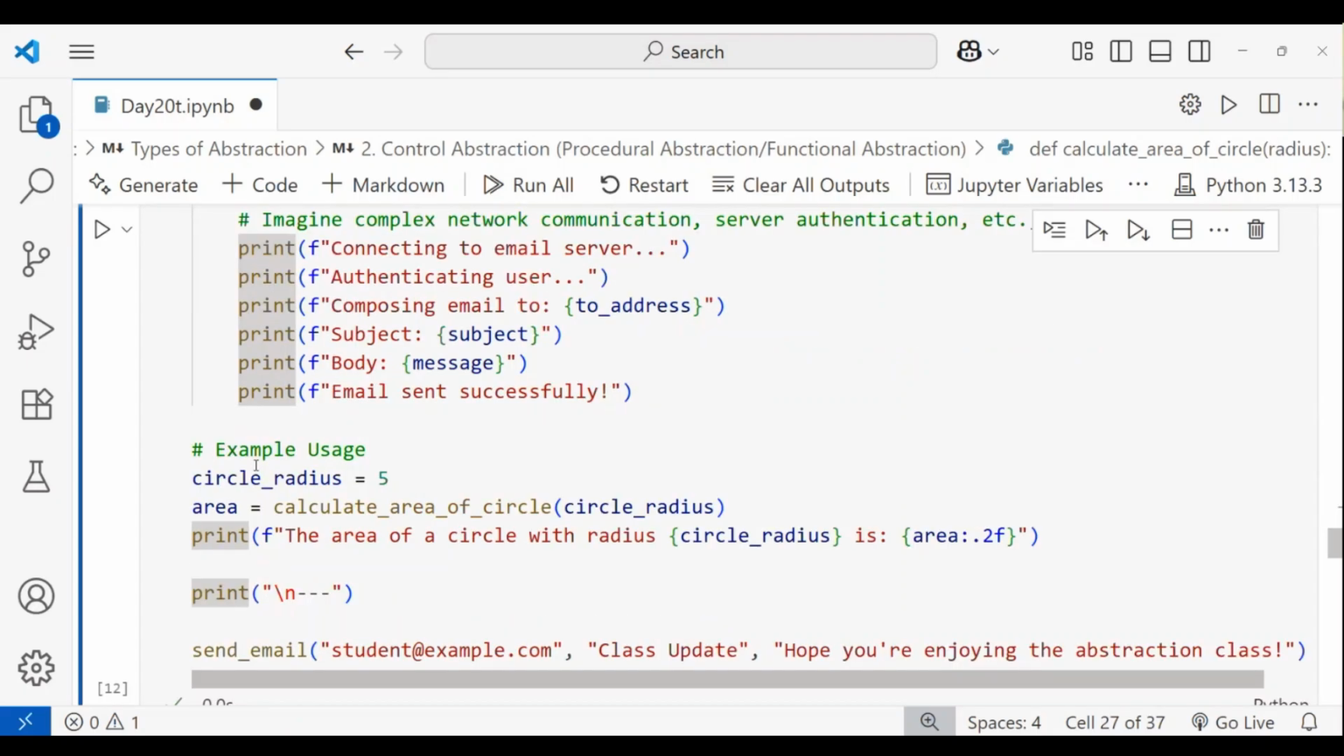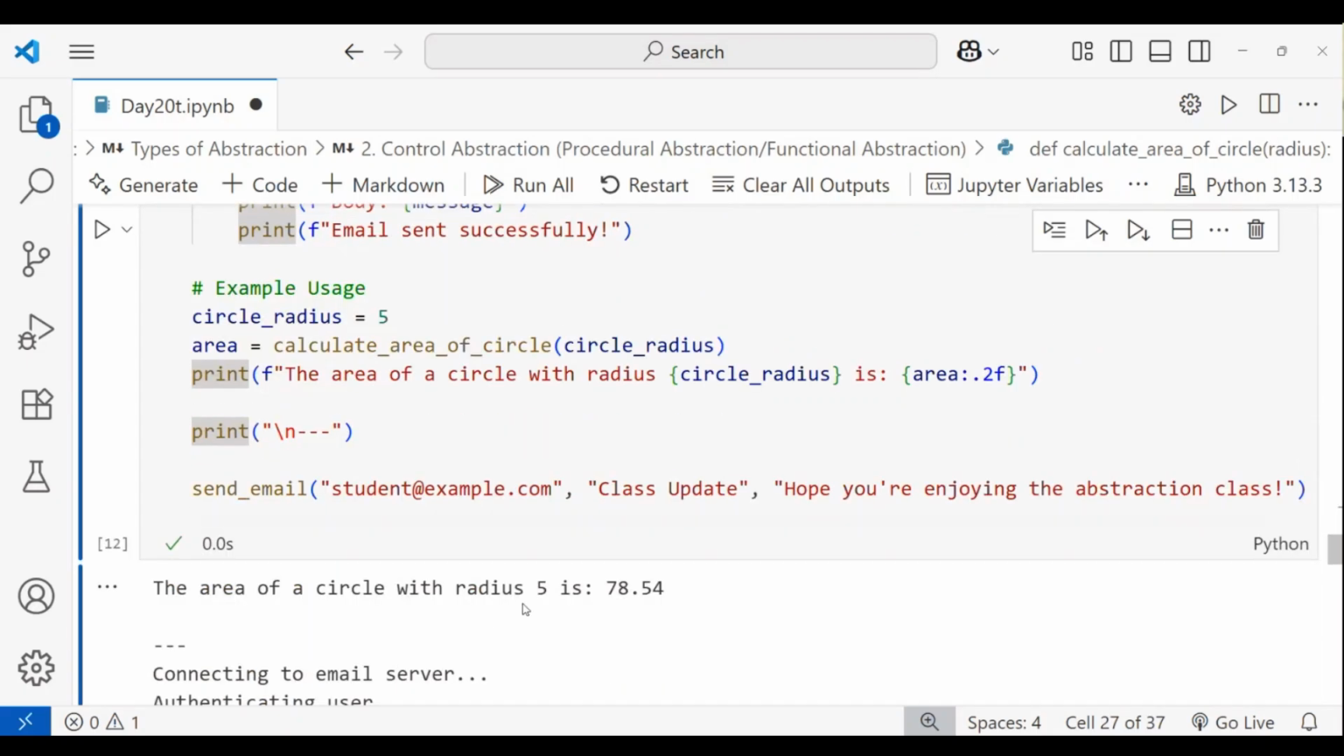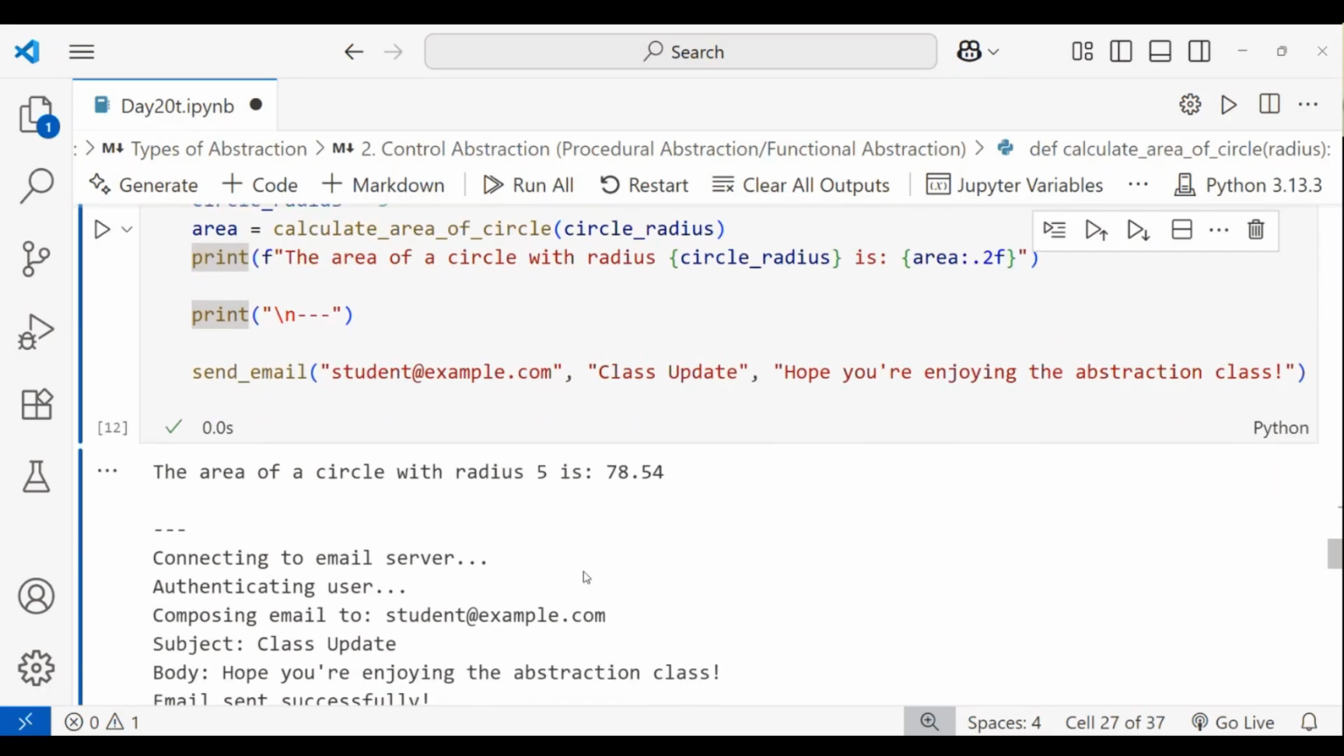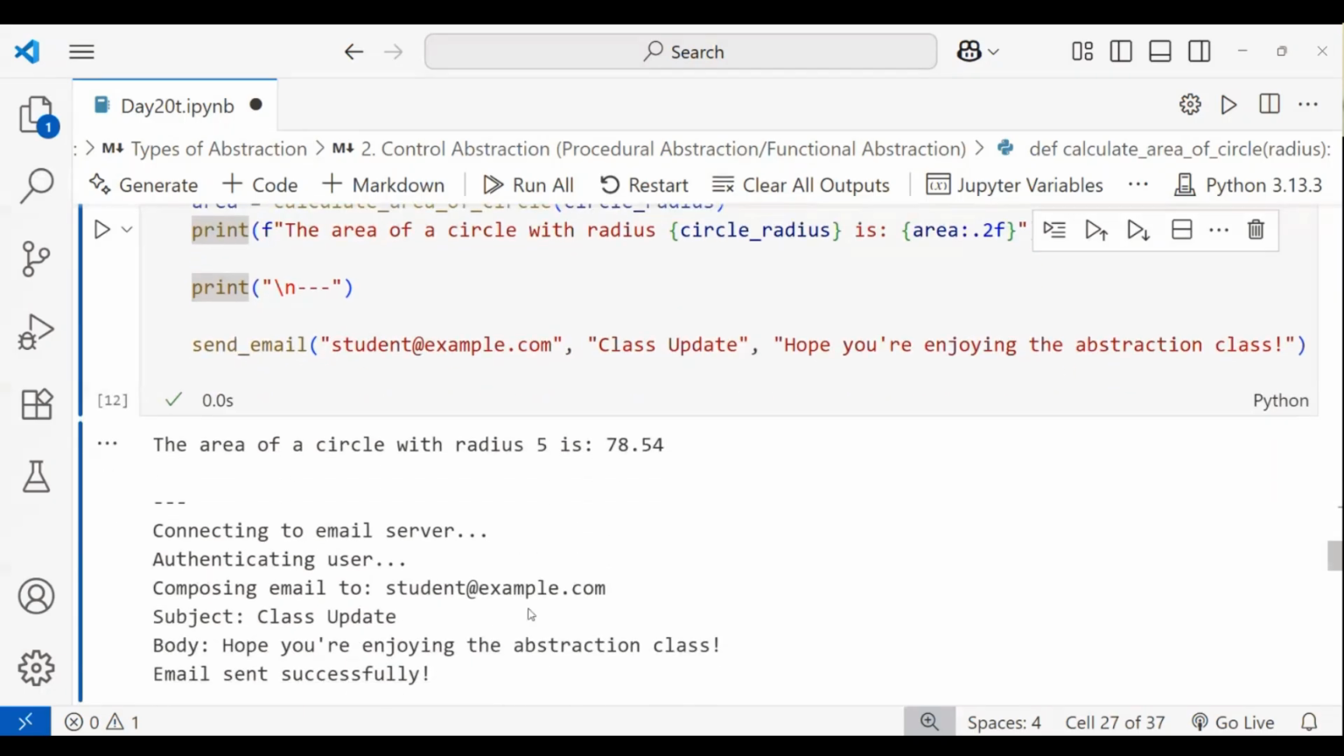Yeah, you can see it. The area of the circle is, for radius 5 centimeters, 78.54. And then you are connecting to the email server, authenticating the user, and composing an email to student.execmul.com. The subject is "Class update", and the body is "Hope you are enjoying the abstraction class", and then "Email sent successfully." This is how it will work.